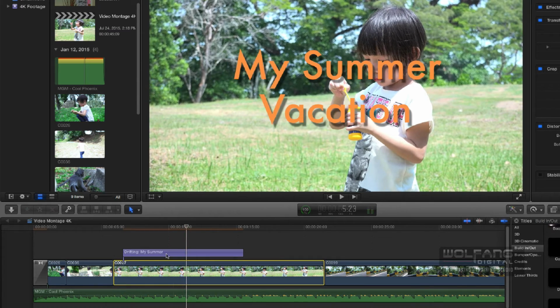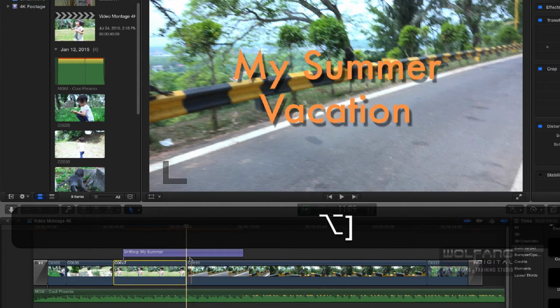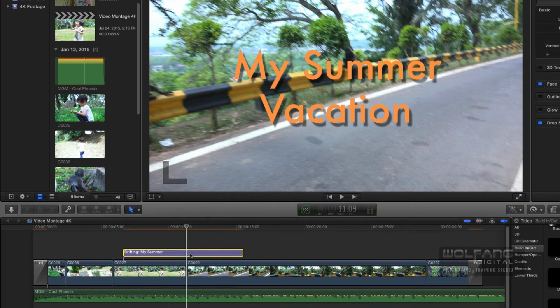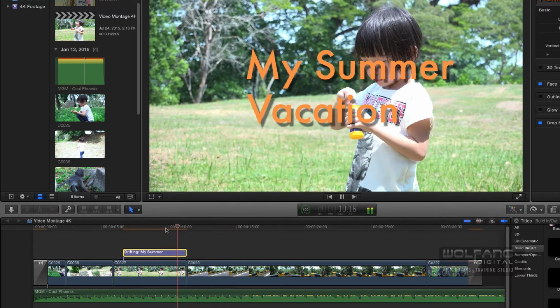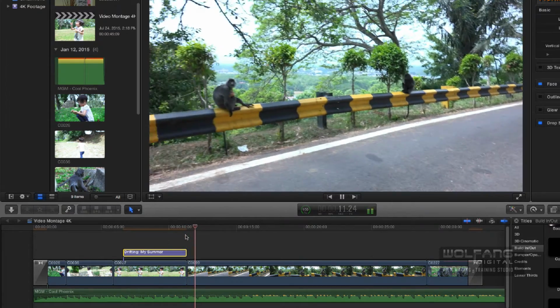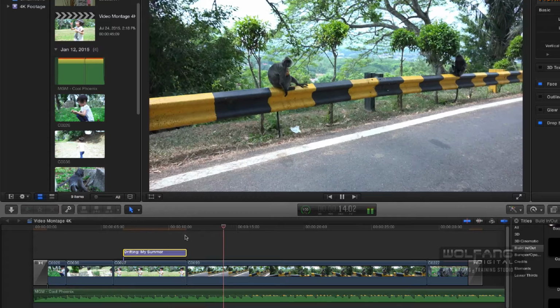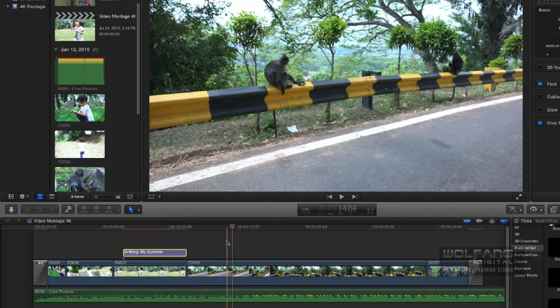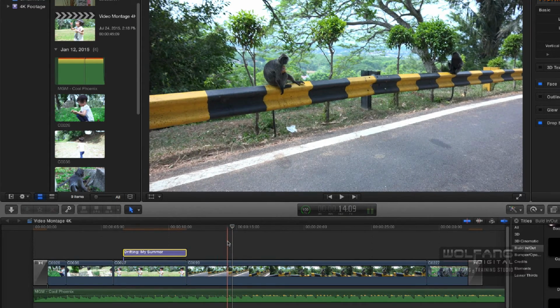Okay, I think that's it. So we will shorten this by clicking alternate right bracket, and my text doesn't have to be that long. Okay, there was a camera jerk over here. Yeah, it wasn't so stable. So I will start the in point from here, alternate left bracket.